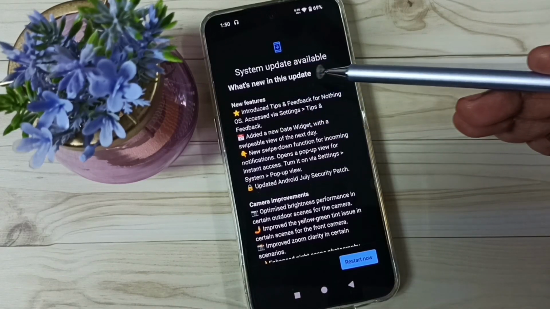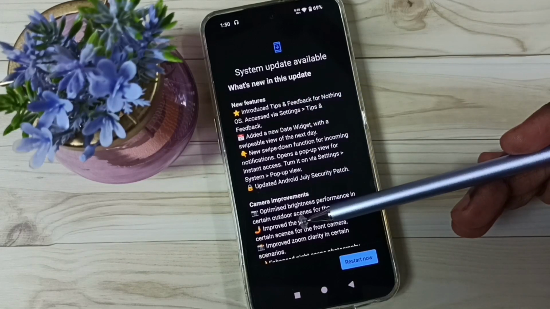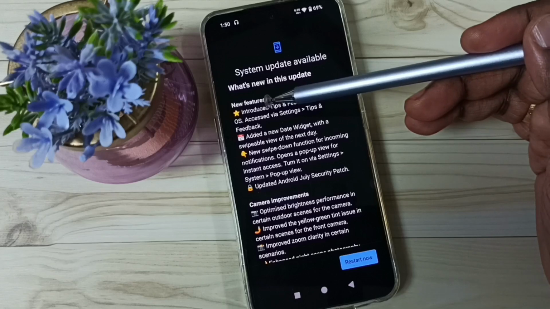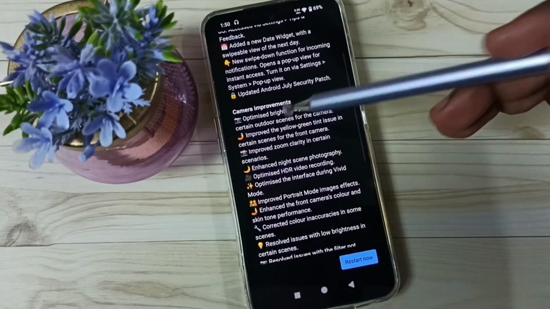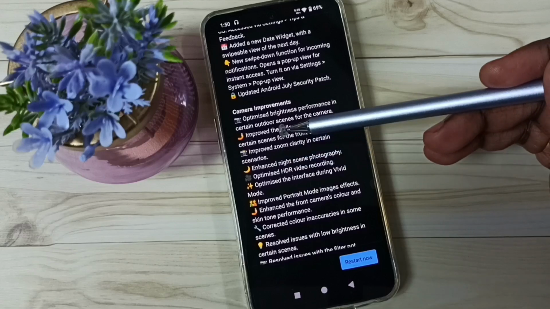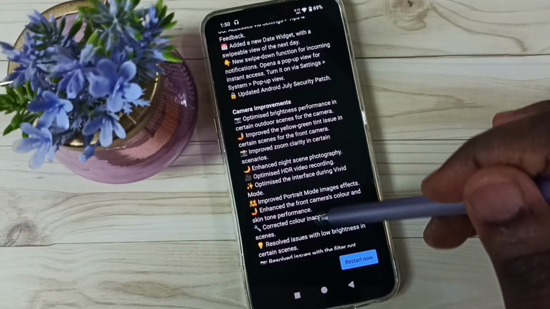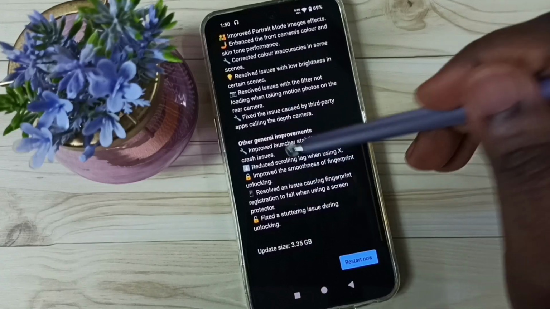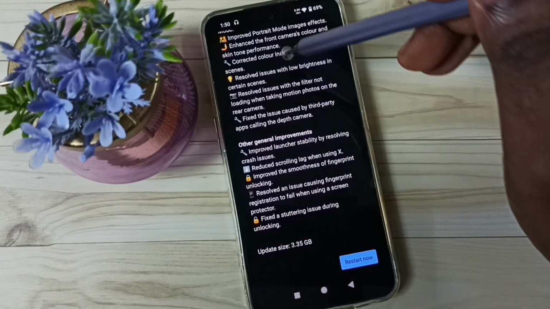See, system update available. Here we can see what is included in this update. See, new features. Here we can see list of new features. Then go down, see camera improvements. Here we can see list of issues, camera issues fixed in this update. Go down. Then other general improvements. You can go through this list.